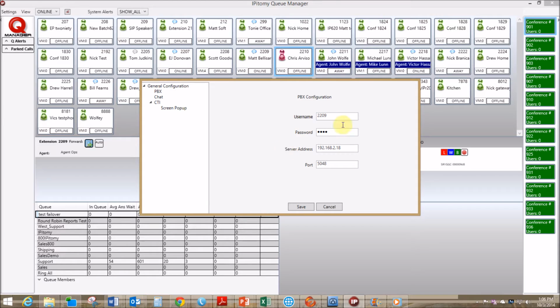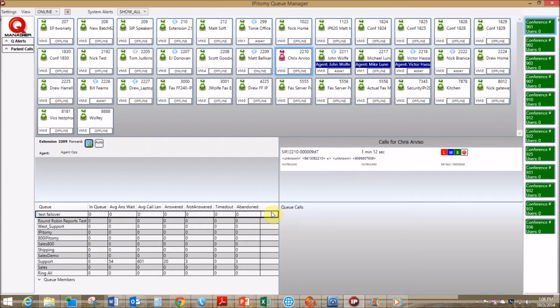And once it's downloaded on your computer, it's simply putting in your extension number, your voicemail password, the IP address of your PBX, and the port number. Once this is configured, the software will start talking to the PBX, and this will be linked to your desktop phone.